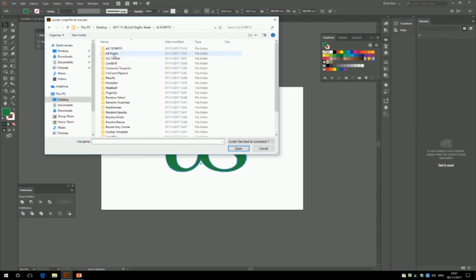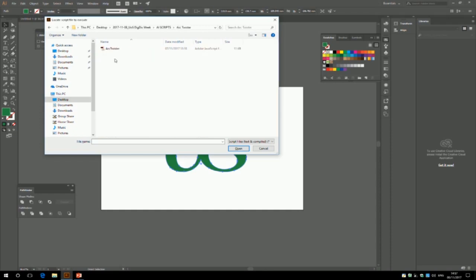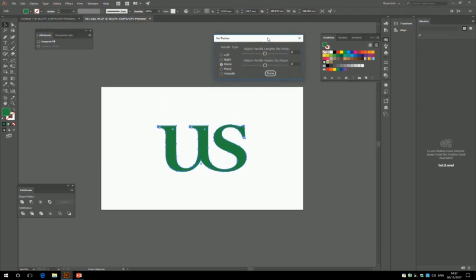There might be one called All Points. We don't want to use that one now. But if you select Arc Twister and then select Arc Twister again, you should see that dialog box.